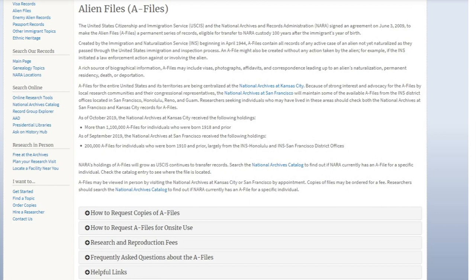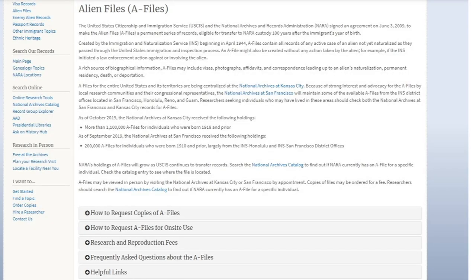And they continue to be sent to NARA on an annual basis. In these files, you can find unique information about an individual that you may not find anywhere else, such as copies of foreign birth certificates or marriage licenses, photographs, information about their employer, and more. There is a name index in the catalog for all of the alien files that the National Archives has received up to this point.